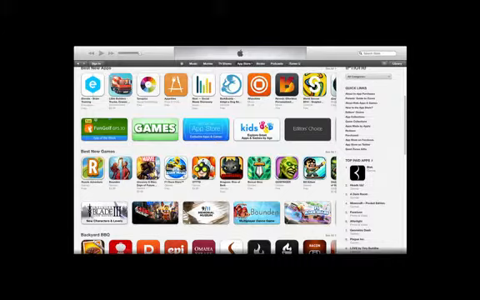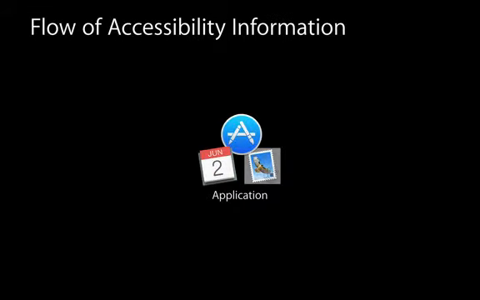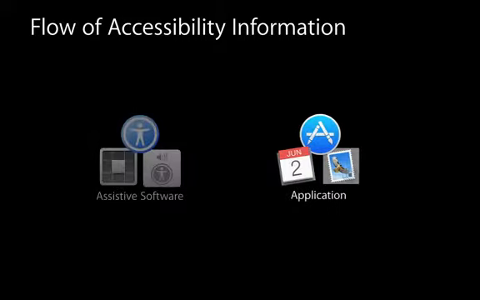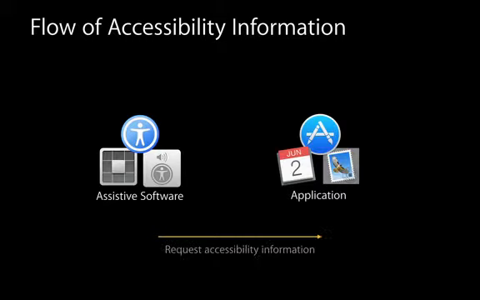But the first thing I want to do is give you the big picture of how this accessibility API works in the system. So first, there's your application. And then we have what we call assistive software, such as VoiceOver and Switch Control, that help users to perceive, understand, and interact with your application. And that happens through a channel that we call the Accessibility API.